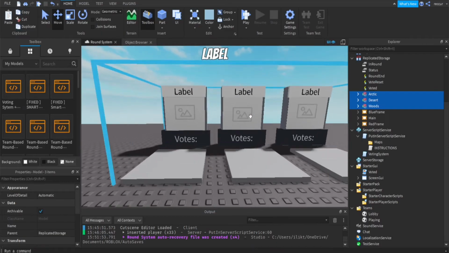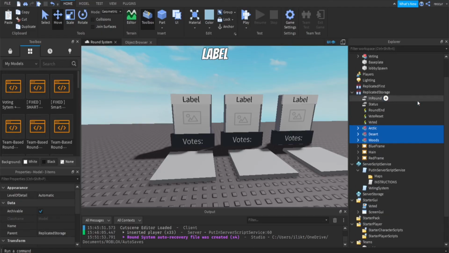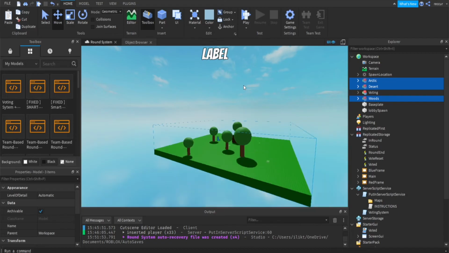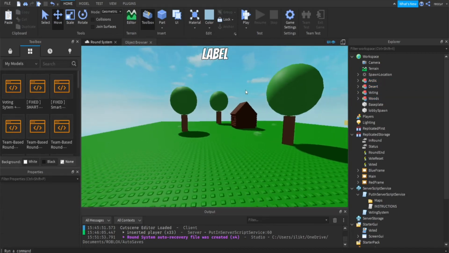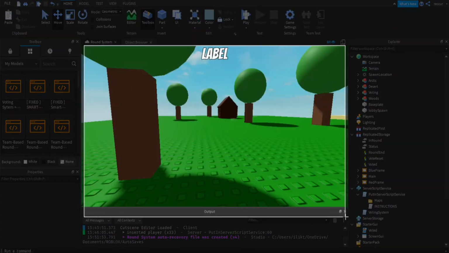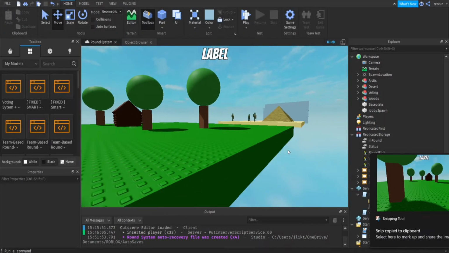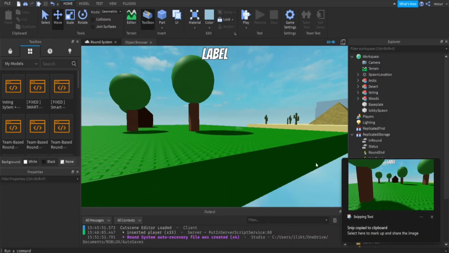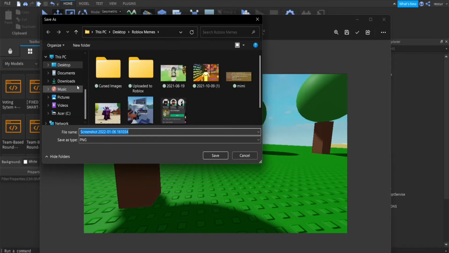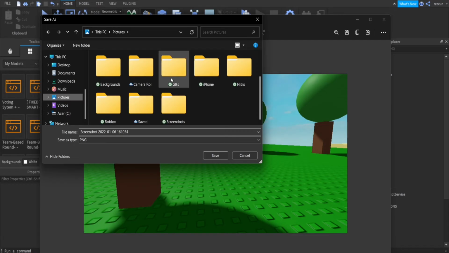So basically, oh, I forgot one thing. For the image, when you want to implement the image right here, let's take a screenshot of everyone. This one is kind of trash, but it doesn't matter. So I'm going to do a screenshot right here. Okay, and then we can save this and upload it to Roblox. So let's save this. We're going to put this in game dev.